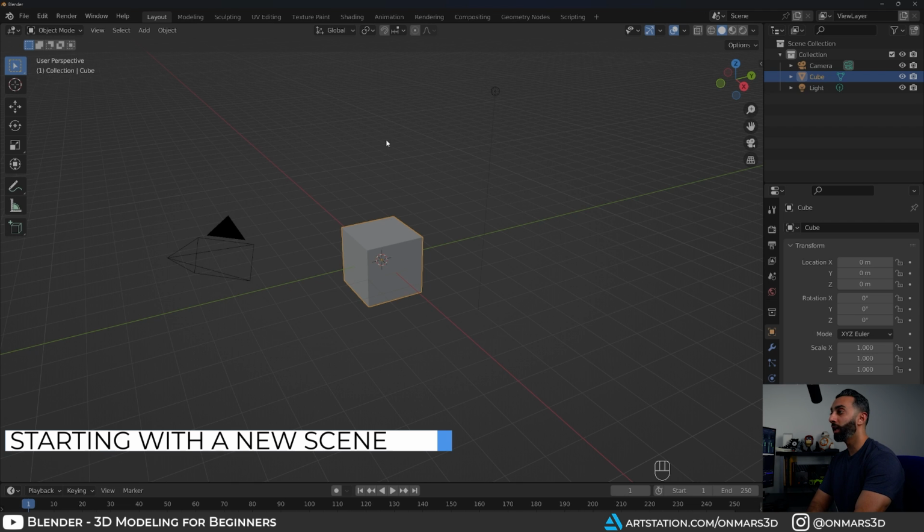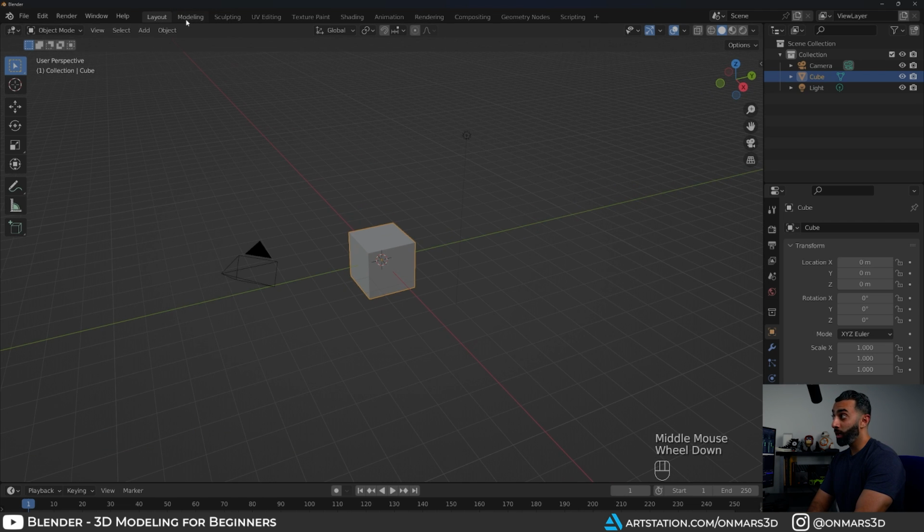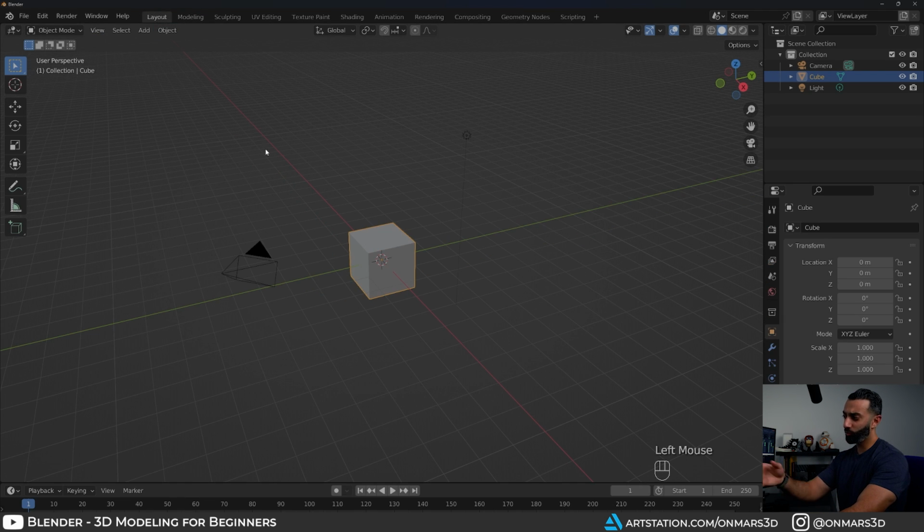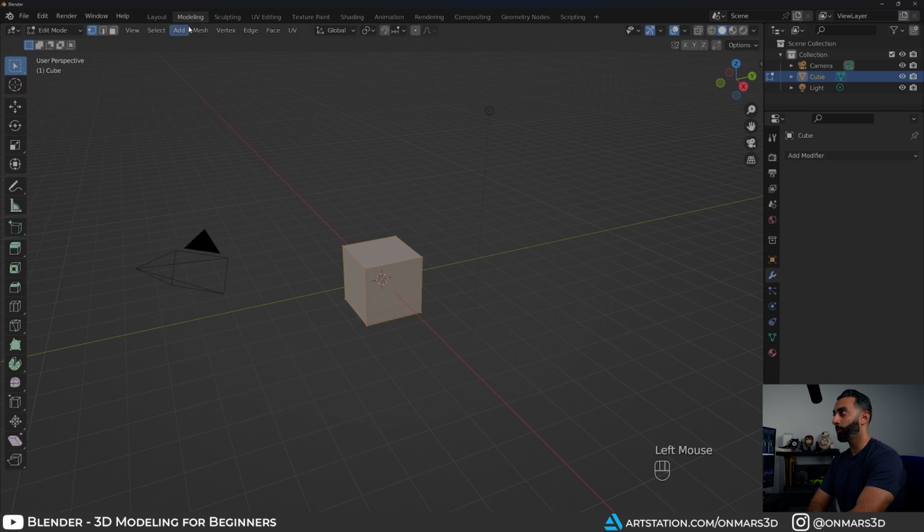So I will now close that, and you can see that we have our default Blender cube and camera and light. Now at the top is pretty nice because you have your workspaces. We have like our modeling, sculpting, UV editing, where we are going to primarily be working within the modeling workspace. I like it because it kind of gets rid of the time slider. We're not going to be using that at all, and gives you more real estate to work.